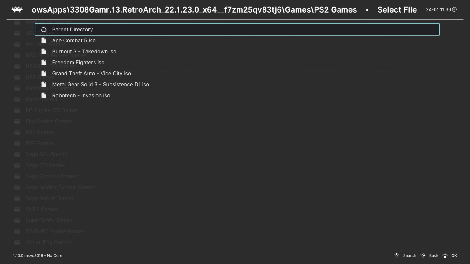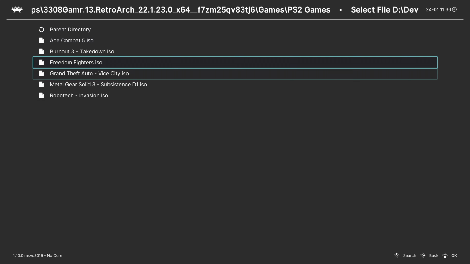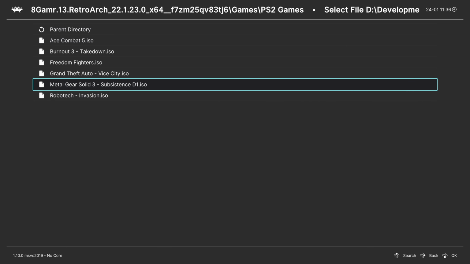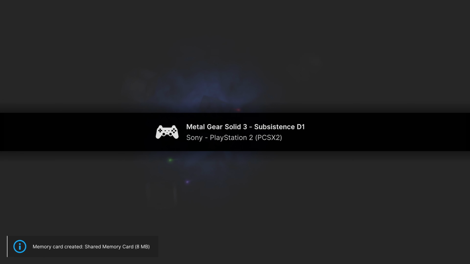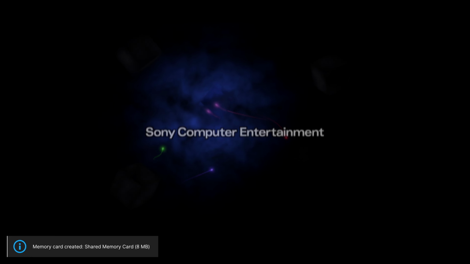So just a quick demonstration on how fast games load from the internal SSD. We're going to load up Metal Gear Solid 3 here, 4.5 gig game, under PCSX2, and there we go, it's already good to go.